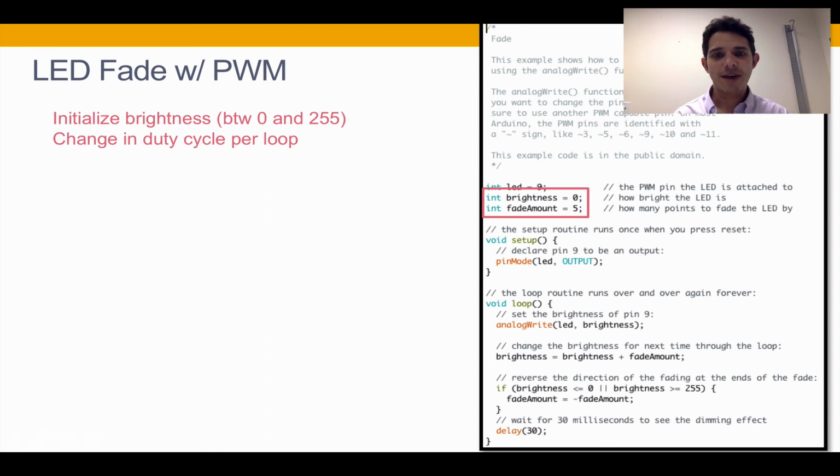What is the role of fade amount? Fade amount is essentially going to be how much we increment the brightness to change between dark and light. So it's going to be the amount that we increment the brightness variable. Also note that we are going to define the variable LED. This just indicates which pin that we're going to use PWM to actuate our LED.